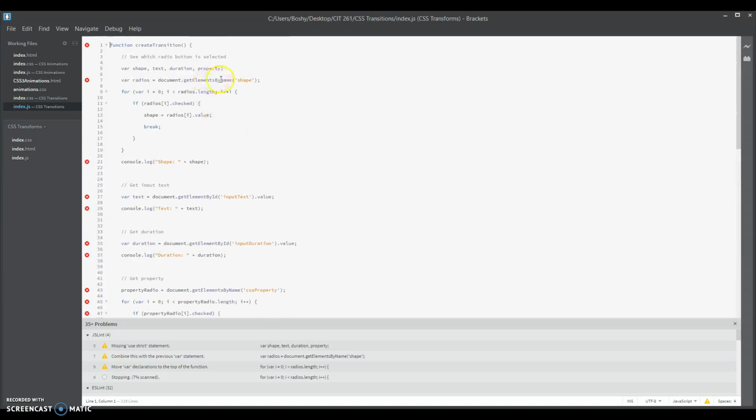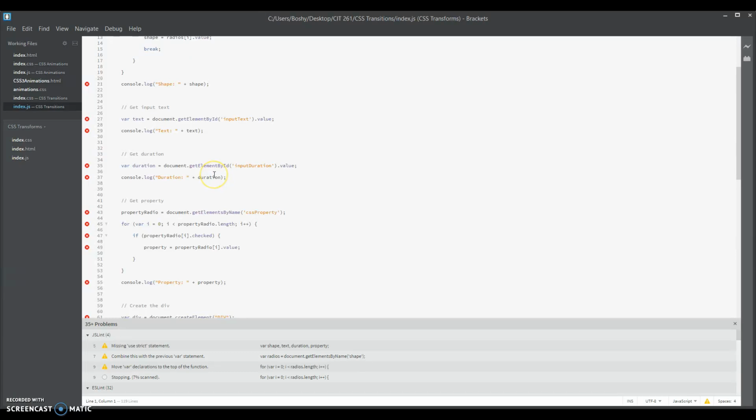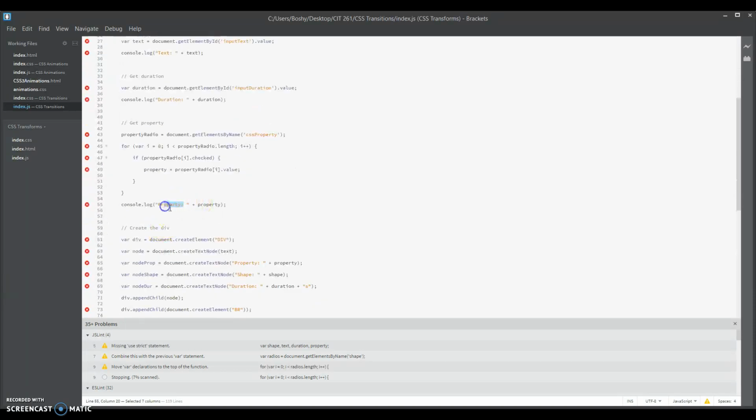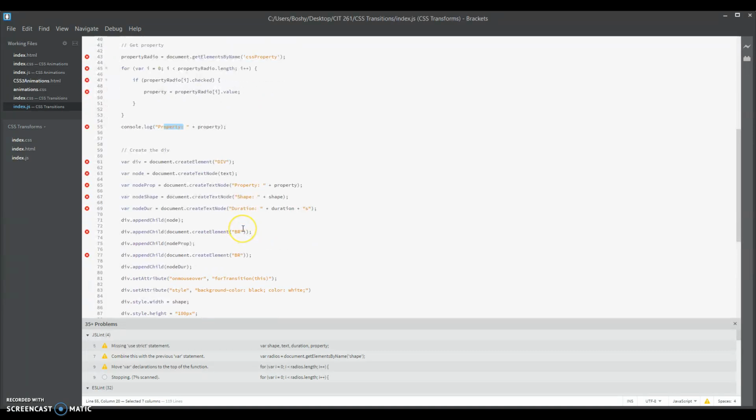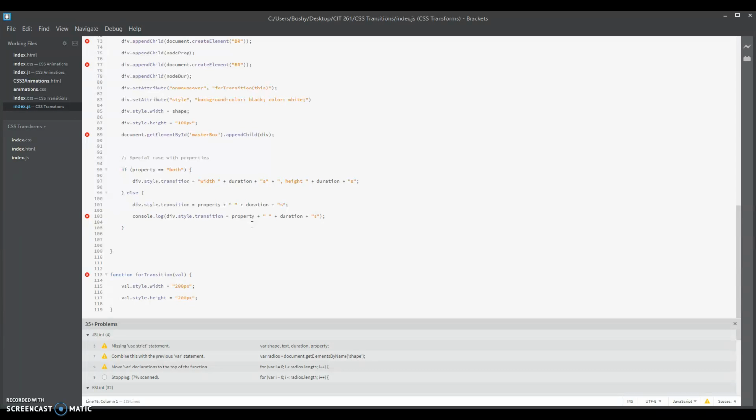and I have my get element by name shape, get element by ID, the text for the text that you want to input in your square or your rectangle, the duration right here for how long you want the transition to take place. And what does it do? It edits which CSS property. It edits the length or the height, or it edits both. And then down here farther is where it's triggered.